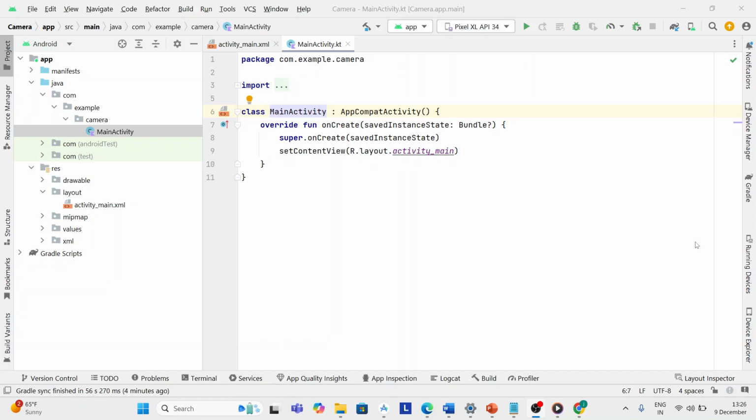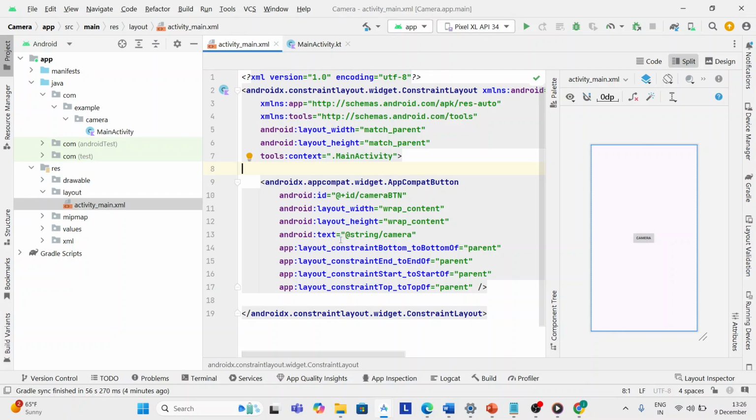In this video, we are going to take the camera permission on the click of a button. Let's begin. So this is the design I have already created, and this is a button. On the click of this button, I will request the camera permission from the user.